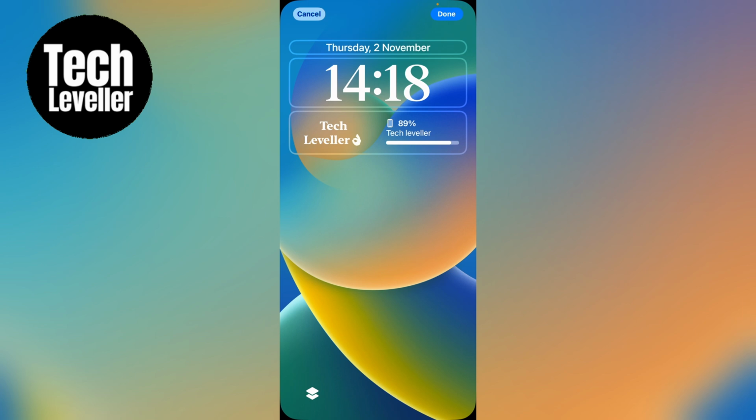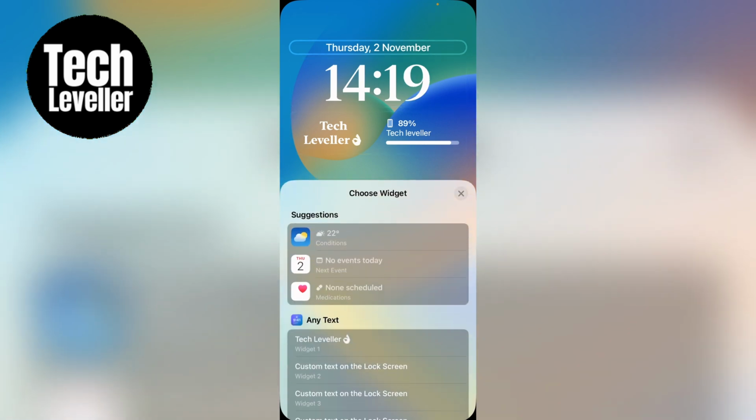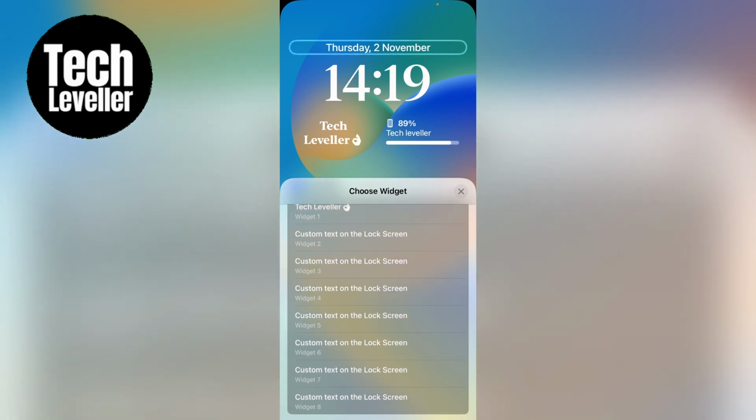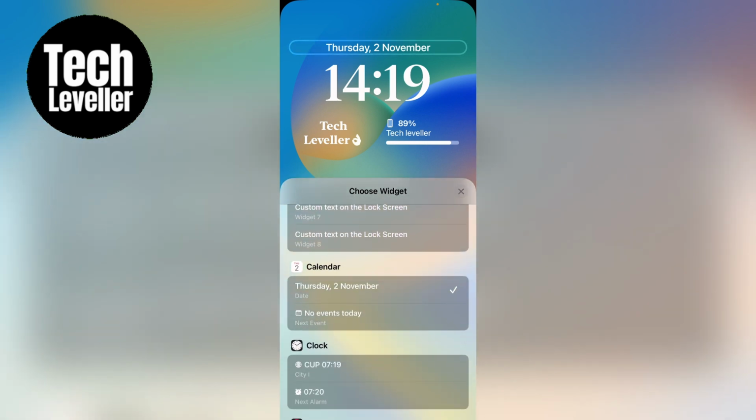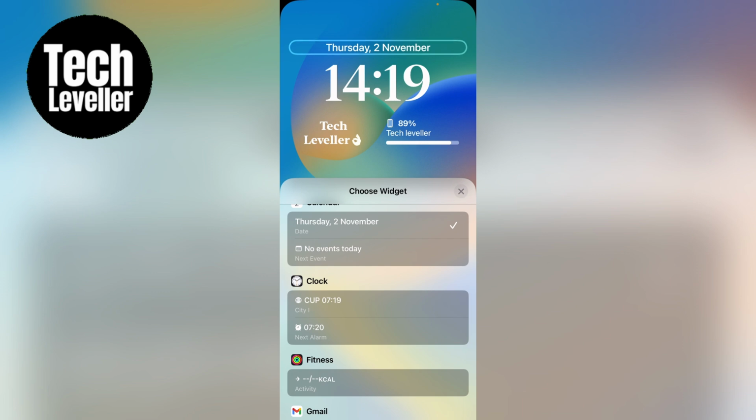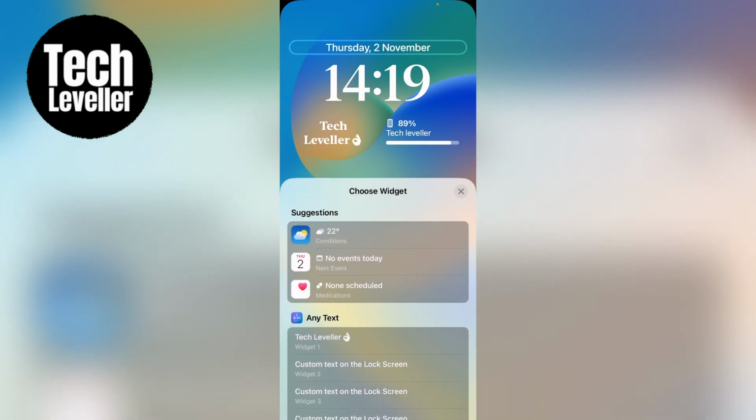Now to change the lock screen date format or the style, you want to press the date at the top here. Now here you can come down and select the calendar or the clock. Right, so that's one way of changing it.